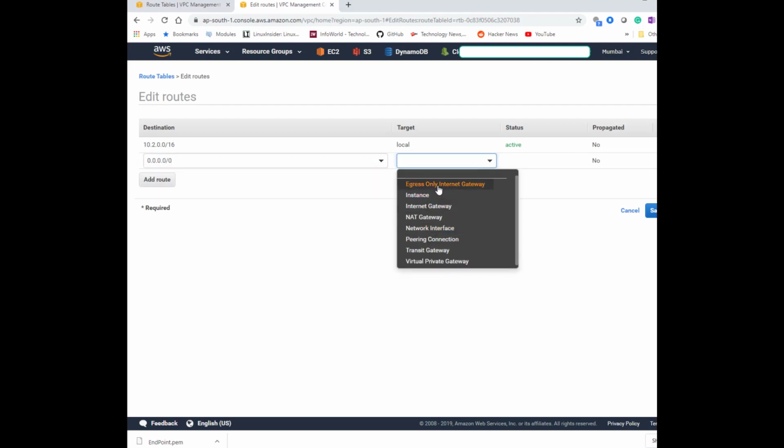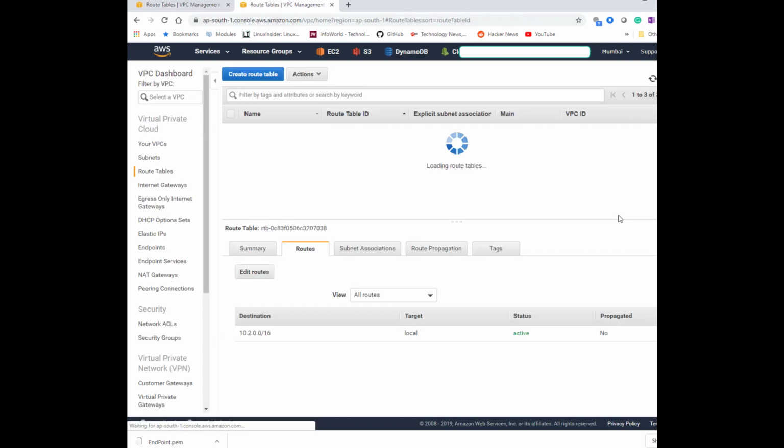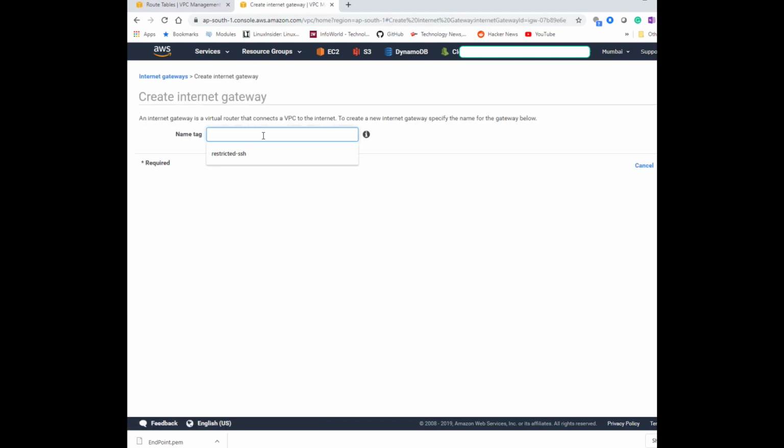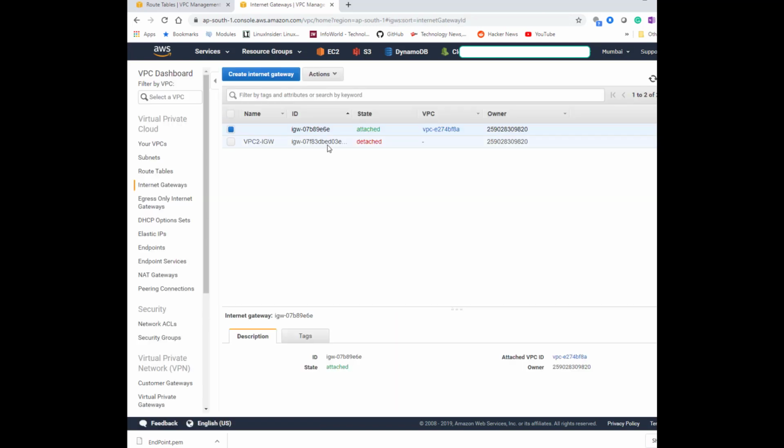Once they're associated correctly, you want to take a look at the routes. So 0.0.0.0/0 goes across the Internet Gateway. I haven't created one. So let me go back, go to Internet Gateway, and create my Internet Gateway.